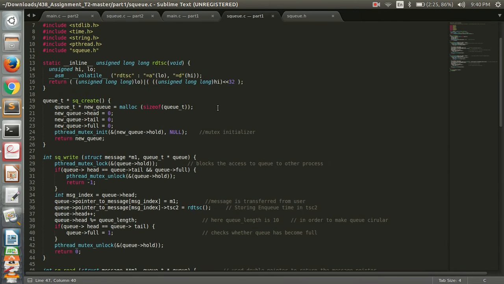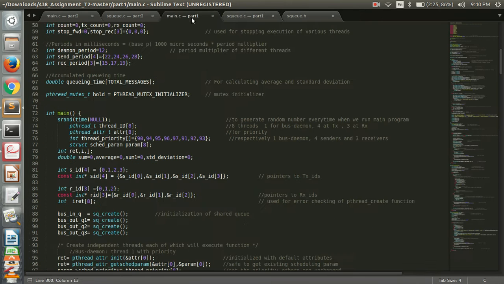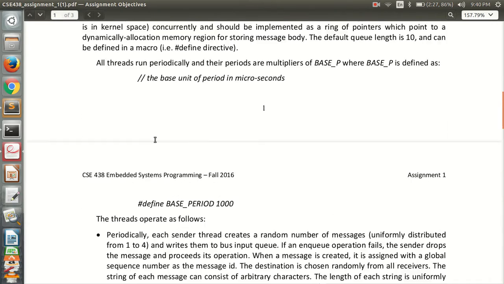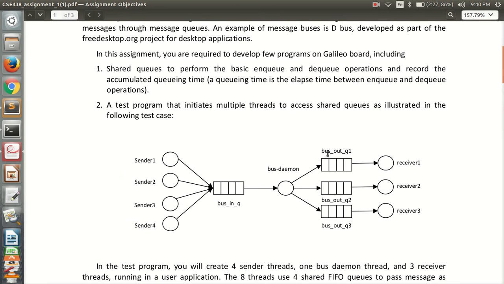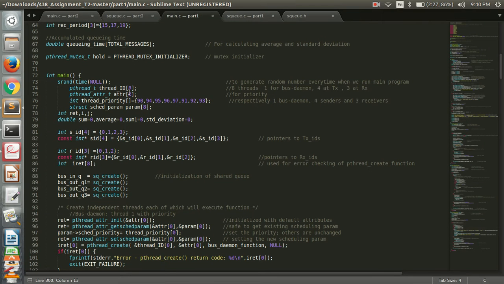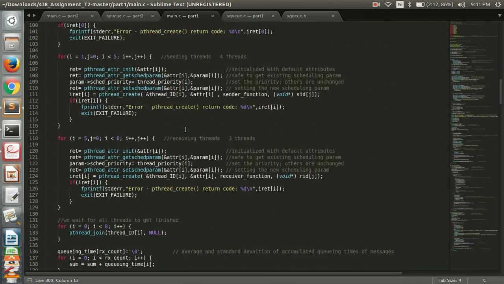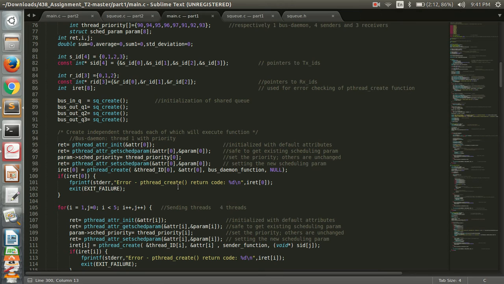In the sq.c library, exactly, in the main program we are creating 8 threads, as Shivani told you: 4 at the sender side, 3 at the receiver side, and 1 bus daemon thread. There are 3 functions. One is the sending function, another is the function of the bus daemon, and the third is the receiving function. In the main program, we are going to create threads according to the priority.